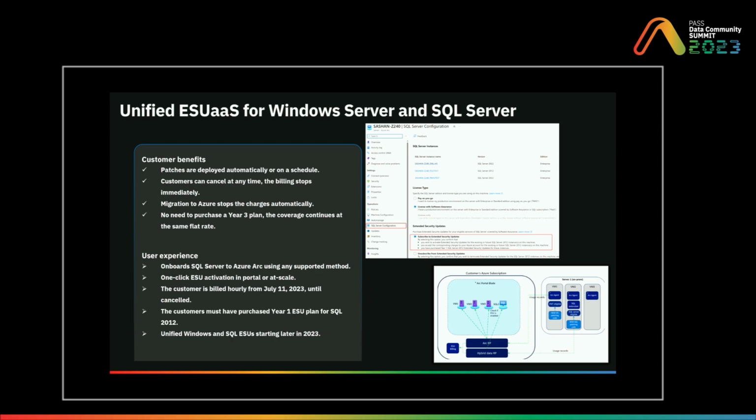Now, not only do we help you manage your SQL servers at scale, but we also help you optimize your costs. Extended security updates are very critical if you are really running legacy SQL servers like SQL Server 2012. Azure Arc delivers those extended security patches for the last 2 years for you, but then we came up with a more innovative way to save the cost for you.